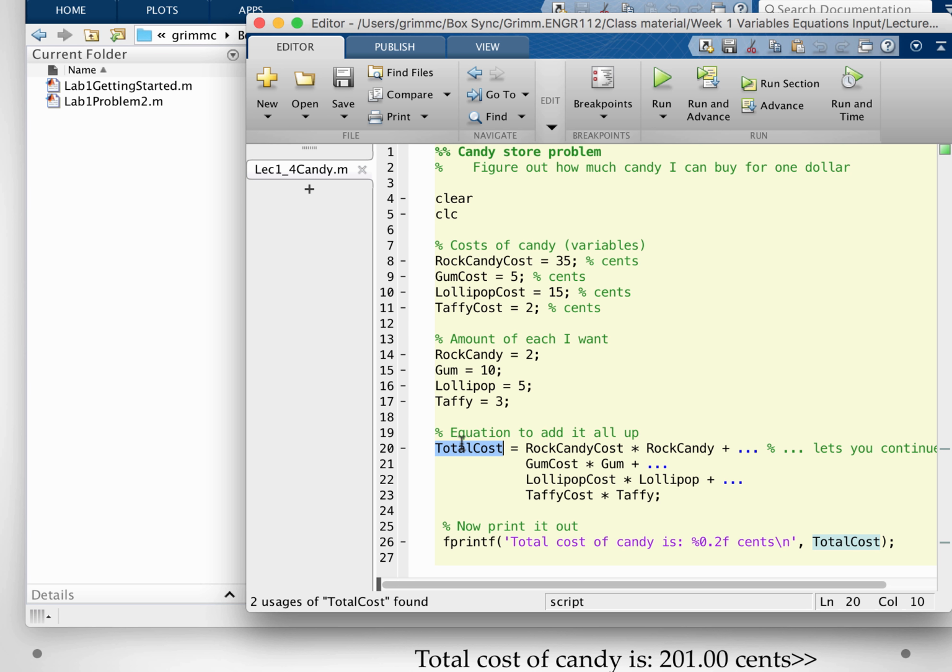In order to print it out nicely, we have this thing called an fprintf statement, which you'll read about in your books. It looks like a string, these things between purple marks. This is telling you what it is I'm printing out. This says I'm going to put a number here, and then here's this variable. The reason you do it this way instead of just writing a number in here is so that if we change any of these, everything else updates properly. So we can change rock candy to cost 40 cents, rerun the script, and we'll get out the correct answer. That's part of the reason we use variables.